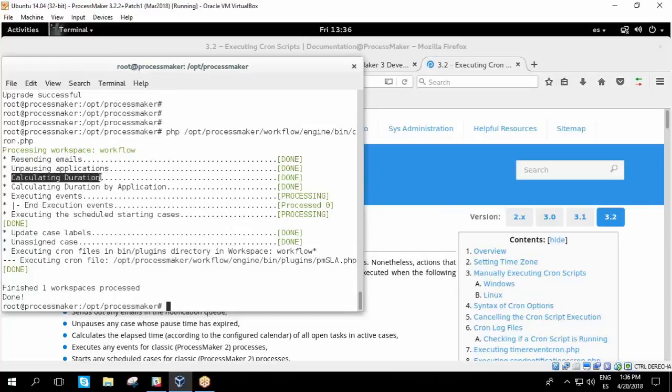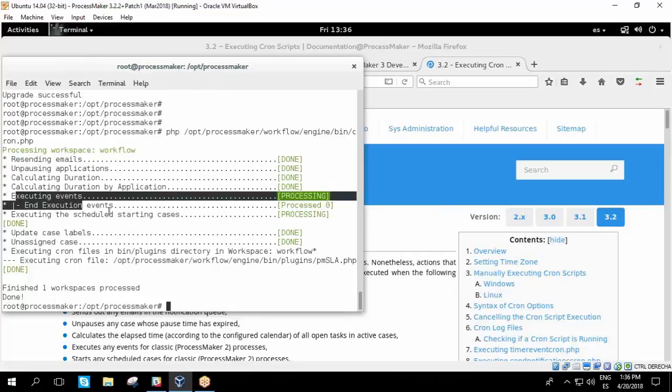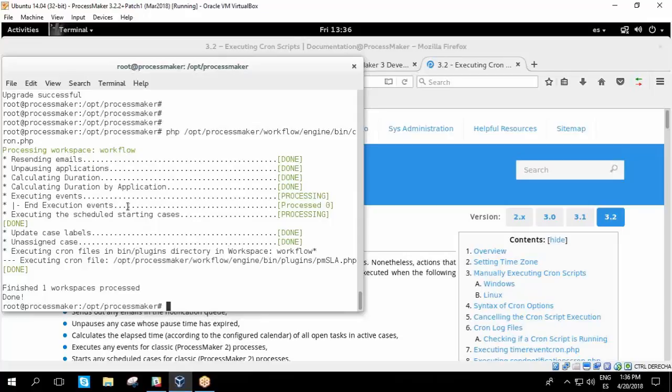It's calculating the duration of each task, calculating the duration of each case, and executing events that need to be executed in our processes. Let's say that one process was left off at an intermediate timer event. It executes those events in this file. Then it will update the case labels and check for unassigned cases. And then it executes this file as well to generate information for your SLA report in ProcessMaker. So that's everything that the cron does.